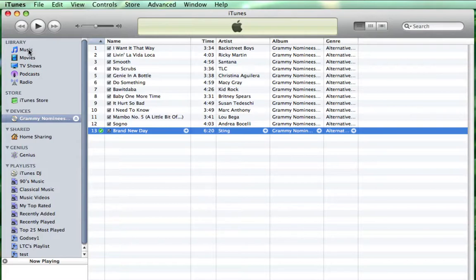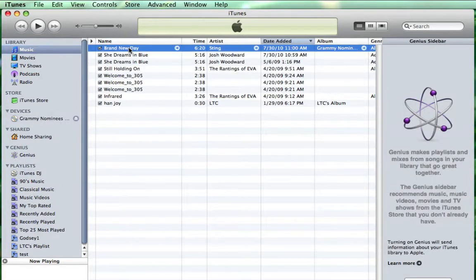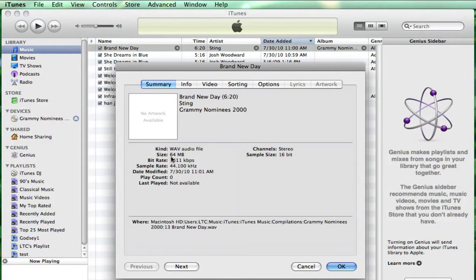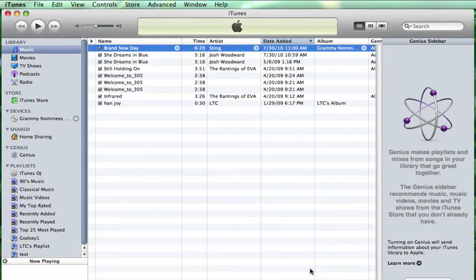Okay, it looks like that finished, so we're going to go back to our library. There's our song, and we'll get info. So that's 64 megabytes. Pretty big, right? That's really good for a digital story or using in a video, but we really can't use that for exporting to the web.